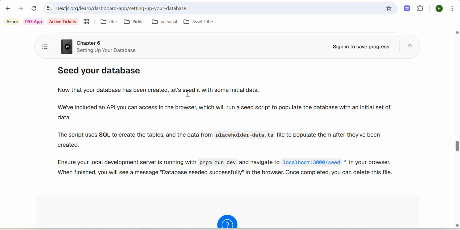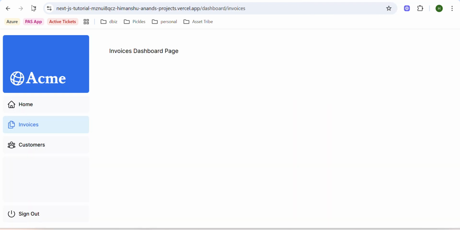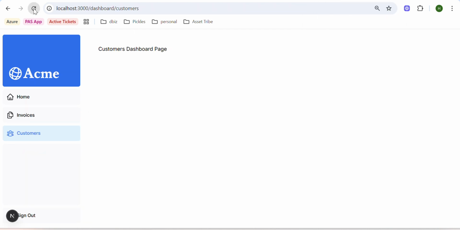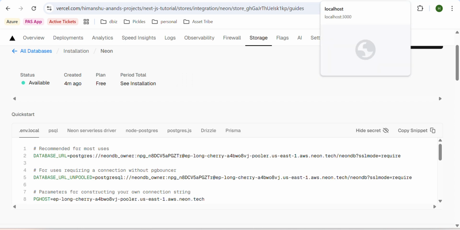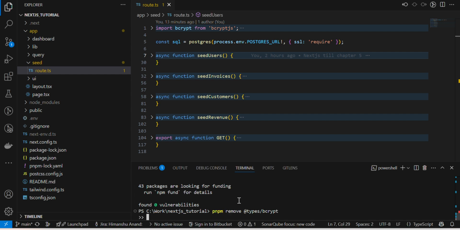Now that your database has been created, let's seed it with some initial data. We have included an API you can access in the browser, which will run a seed script to populate the database with a set of data. The SQL creates tables from the placeholder data, and then populates them. After they have been created, ensure the local development server is running in your browser. Is it running? It's not. So let's first run this.